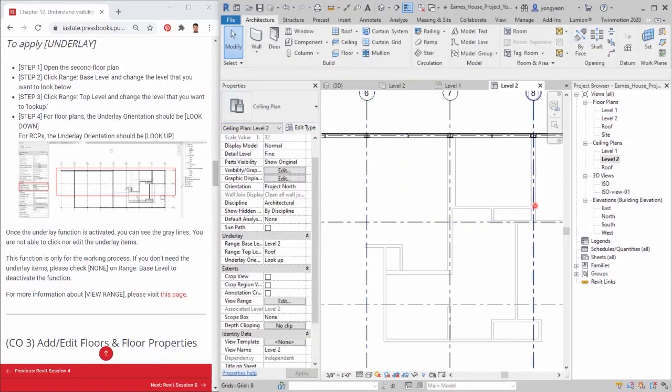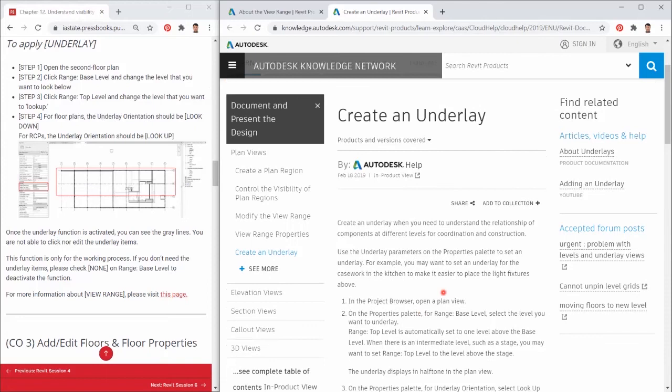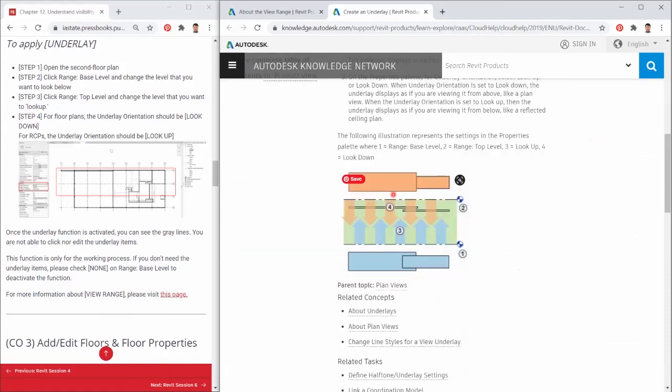For more information about view range, please visit this page. I hope this tutorial helps you to understand the concept and use of the view range setting and underlay.